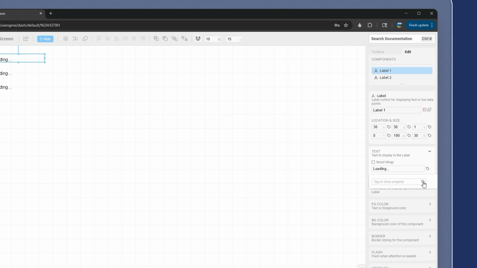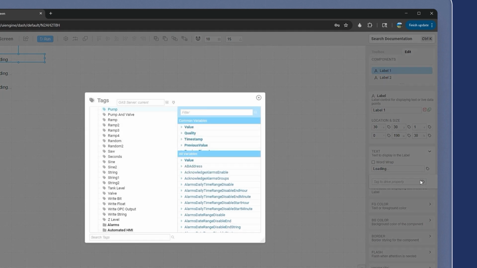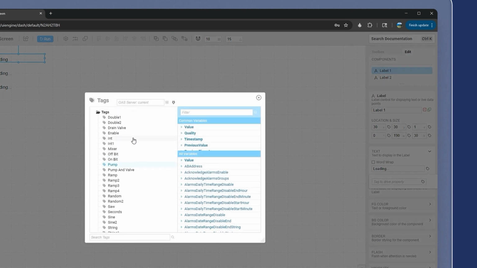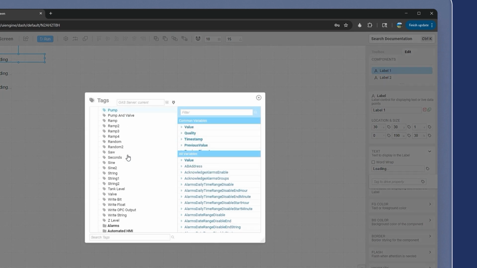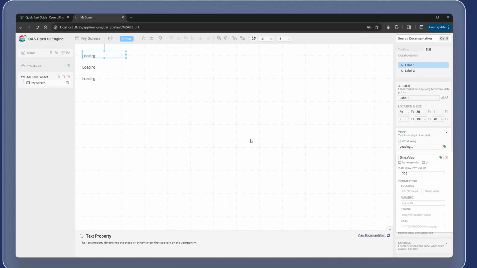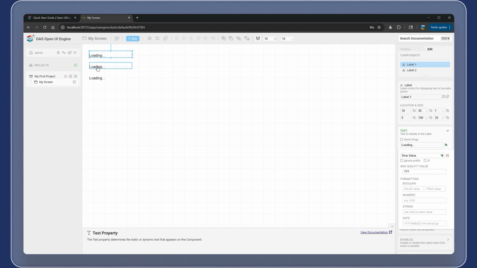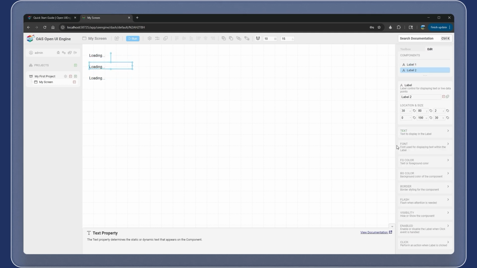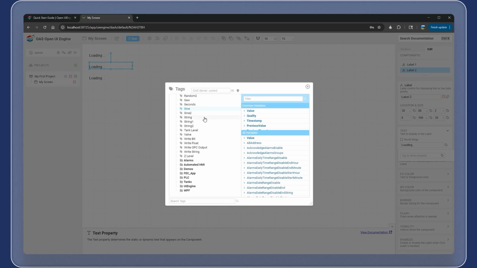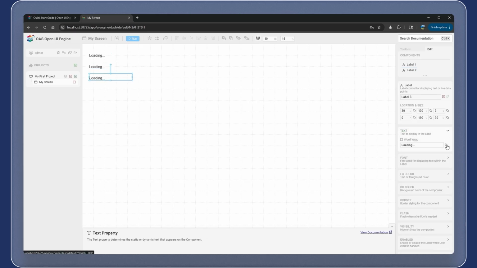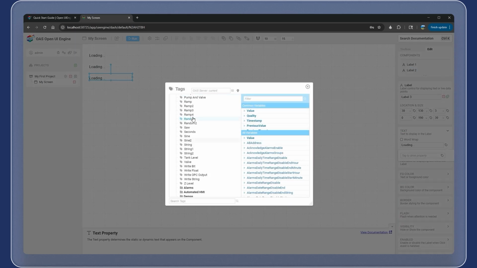You can type in the tag if you know it, or click the tag icon in the pop-up to open the tag browser. This displays all tags on the OAS server. Select the column on the left, such as sign, and then select value on the right. And that's it. Your label text is now going to display the live value for that tag. Repeat this process for the other 2 labels, assigning the random and ramp values to each.